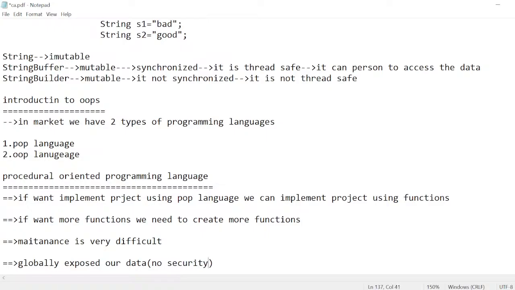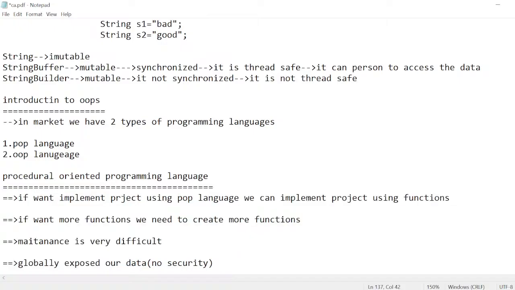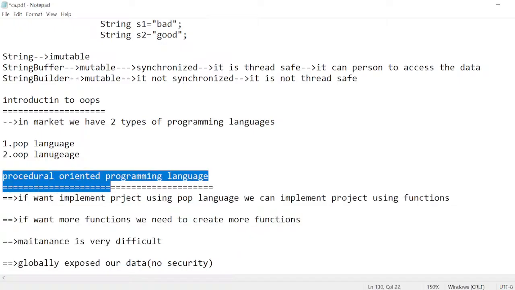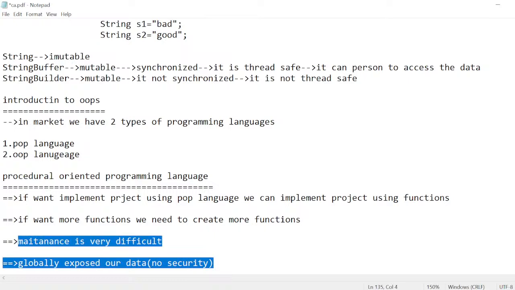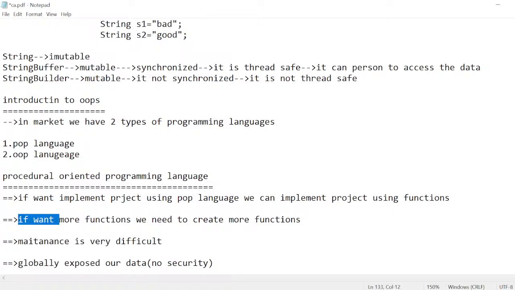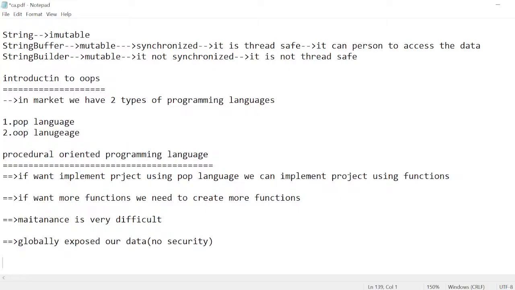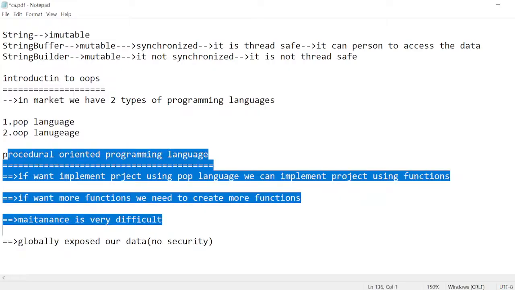These are some points and disadvantages of the POP language. Maintenance and deployment take more time. Maintenance is very difficult, implementing the project takes more time, and there is no security. If you want to add more functions, we need to create more functions. There are a lot of drawbacks in the procedure oriented language.